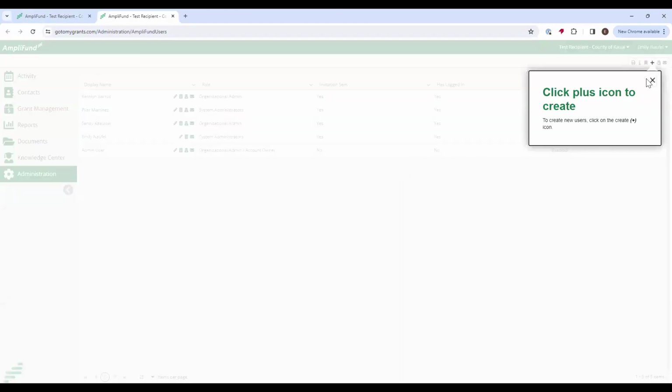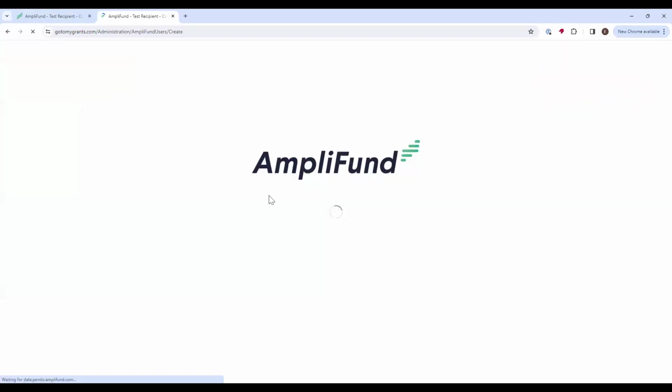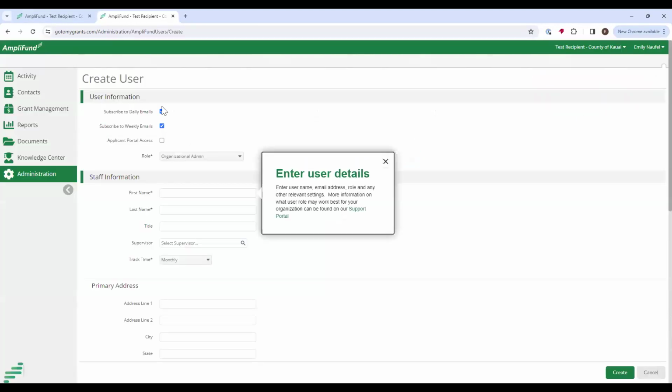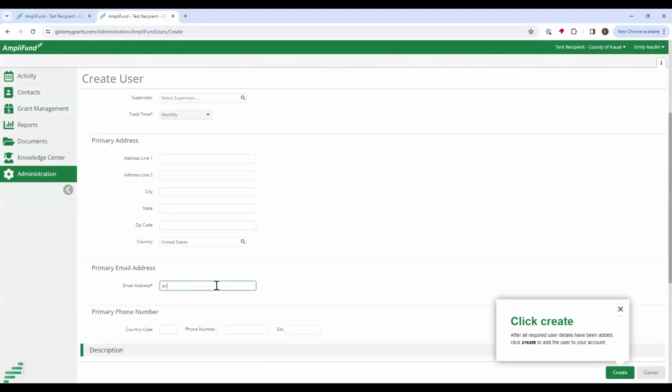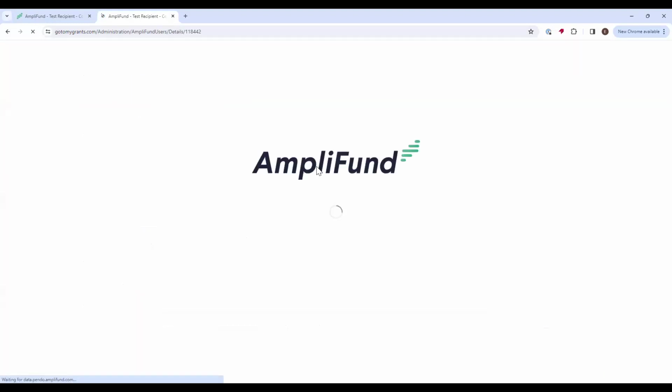To add a new user, you would click the plus icon, and our handy guide here is going to walk us through this. You'll then configure their settings. We encourage leaving the emails on. This reminds you of any upcoming tasks. If they may collaborate with you on other applications in the future, you can give them applicant portal access. You'll enter their user information, which first name, last name, and email address are required. The rest is optional. And then you'll click create. And the pop-ups here will help guide you through those steps.